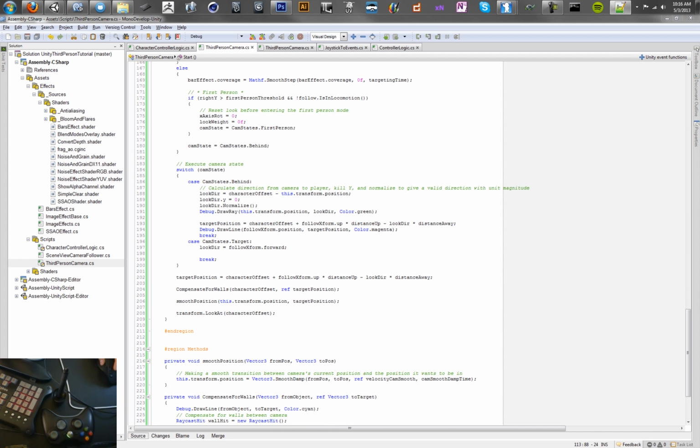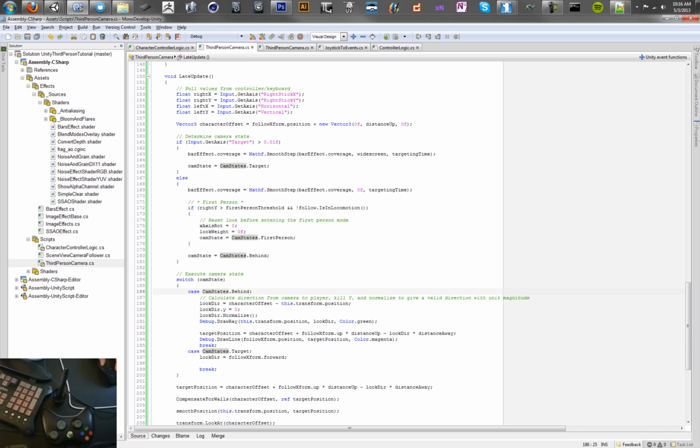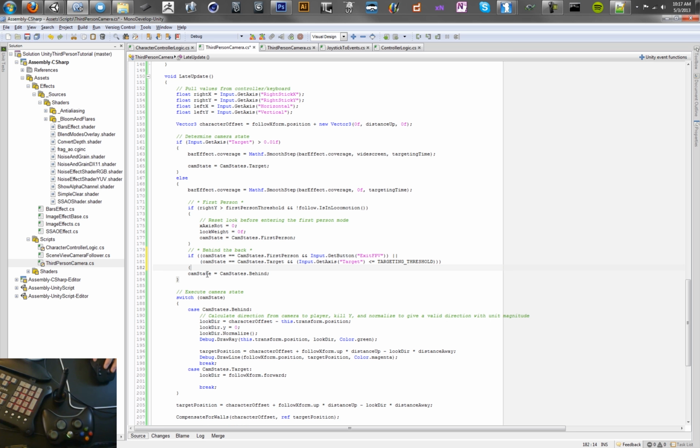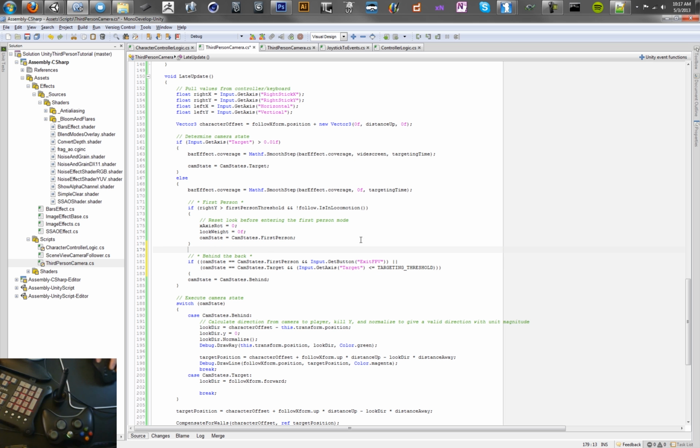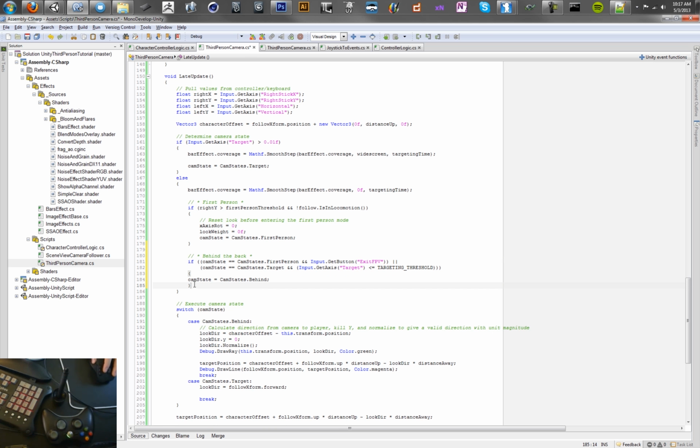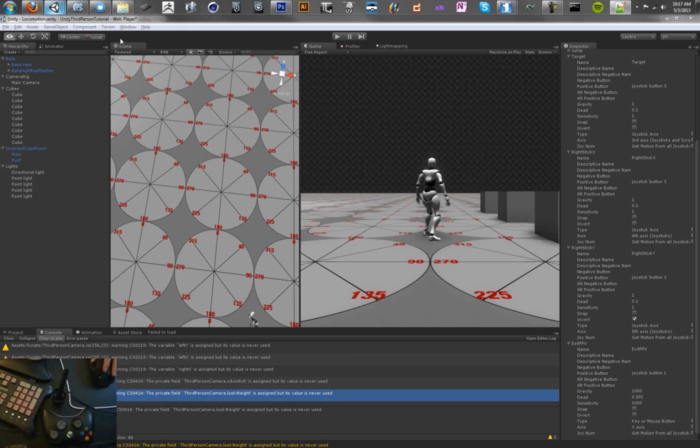We want to add one more thing in this sort of decision section of our script where we're trying to decide what camera state we want to go into. And that is, we need to add a state now. We need to add logic for when we want to go into the behind the back mode. Because now we have two modes that aren't the targeting mode. And the logic for this one's pretty simple as well. If the camera state isn't first person and we haven't exited first person yet, so we need to add this into our input as well.